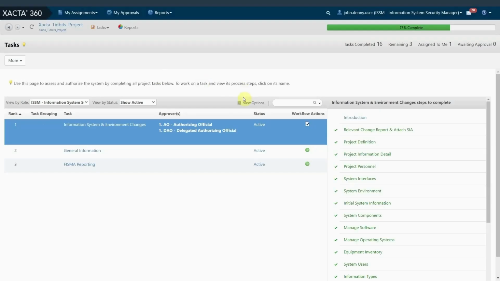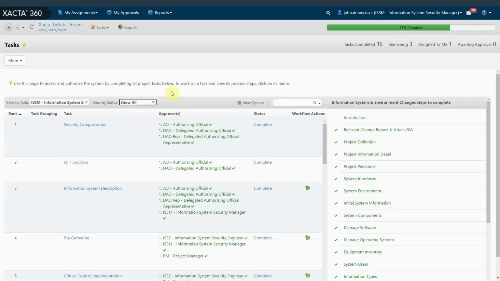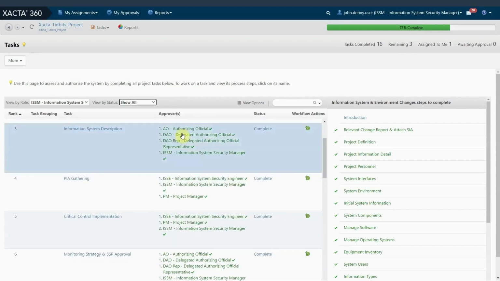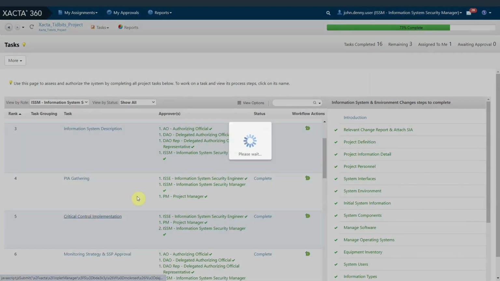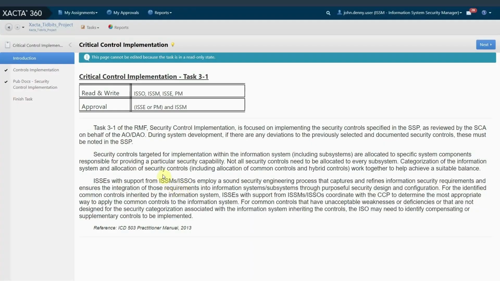Within our task list, again, the one that is kind of missing from everything so far is controls implementation. Controls implementation is going to be underneath one of your control implementation major tasks. It may be critical control implementation, or it may just be under regular security control implementation, depending on whether you go through the normal QTT process or standard QTT or QTT Express.